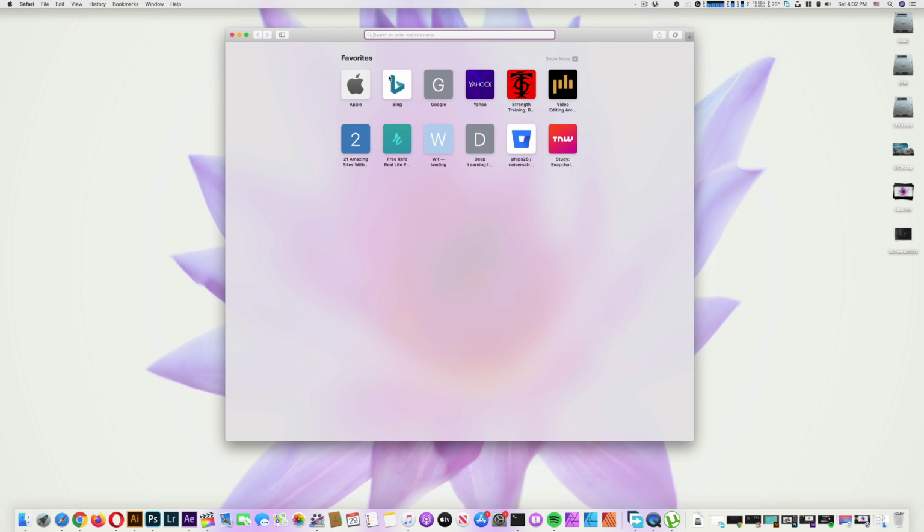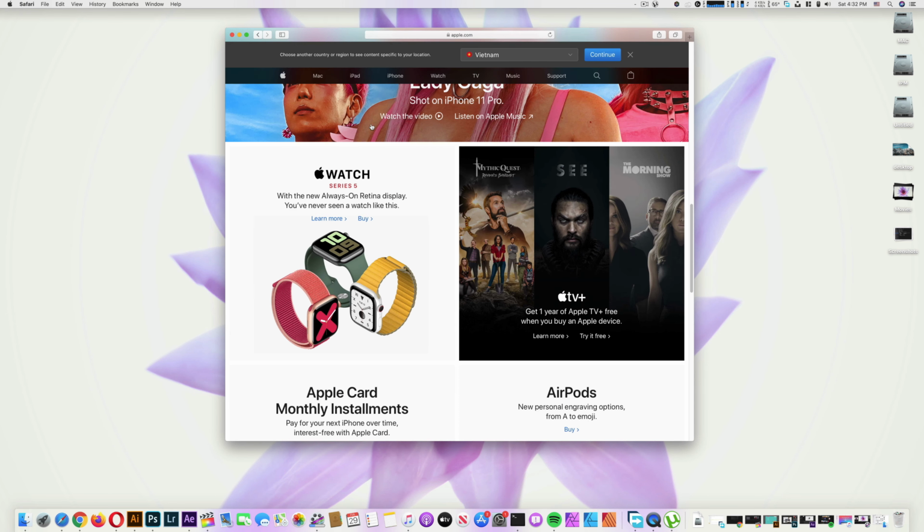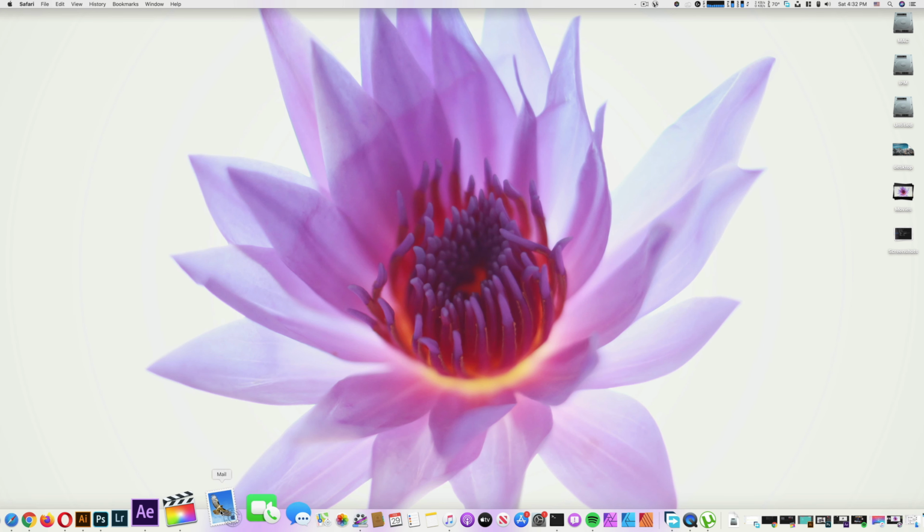Let's try Apple website. So the rendering of the website is fine, no worries here. Some people did report some problems with Safari on different Hackintosh, but at least on this one it's working fine.